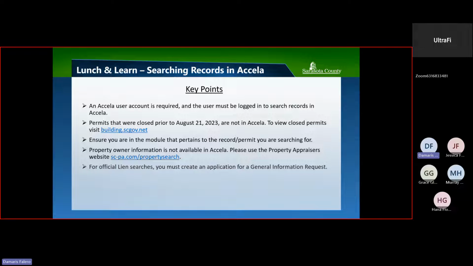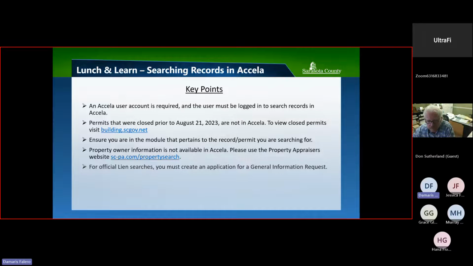We launched our Accela in August of 2023. So any permits that were closed prior to that date were in our old Amanda system and are not going to be viewable in Accela. If you would like to view those closed permits, you would need to visit building.scgov.net. You still will be able to view those permits, just not through Accela. You would have to use that separate website.